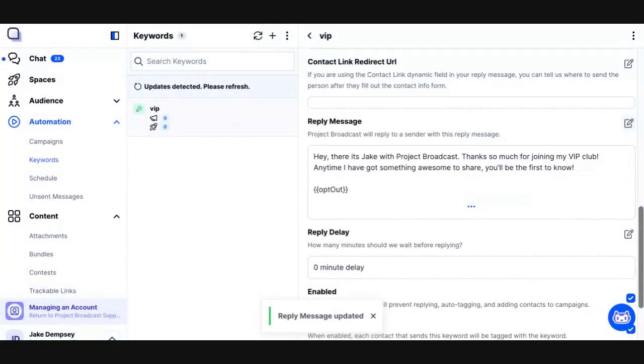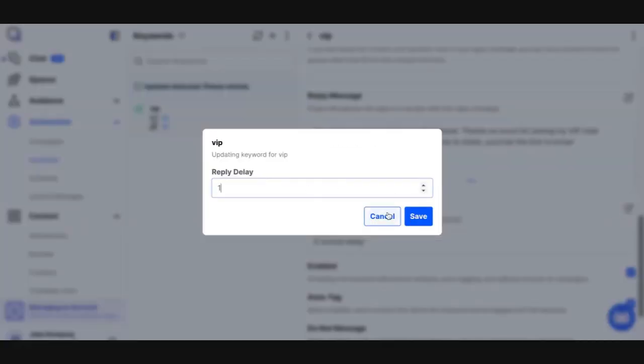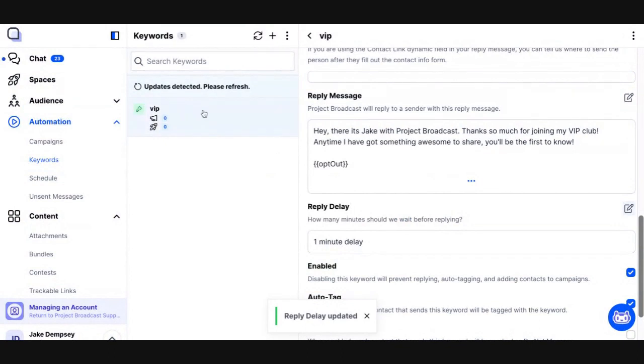I'll save this. So what's going to happen is when someone texts me the word VIP, the system will automatically reply with this message. Right now, that reply will go out immediately. Here's just a quick tip that I like to share with people. When I look at a reply message on a keyword, I look at how long the message is, and I'll edit the reply delay because the reply delay tells the system, I want you to wait this long before you send the reply message. So since this is a fairly short message, I would probably set the reply delay here to just 1. So if someone texts me the word VIP, it will wait 1 minute and then it will send this message.